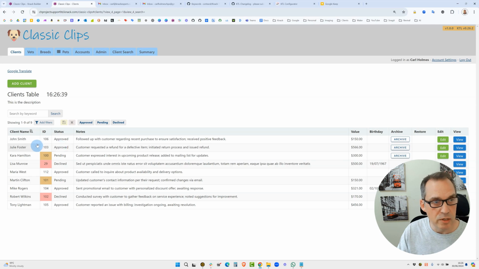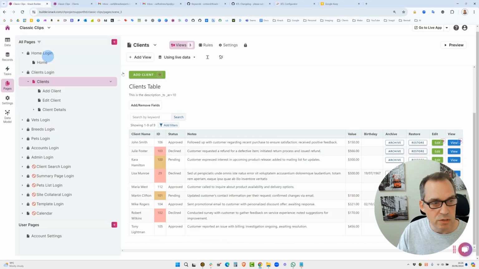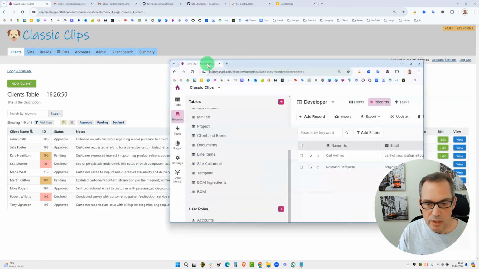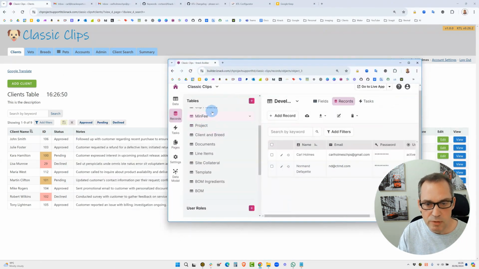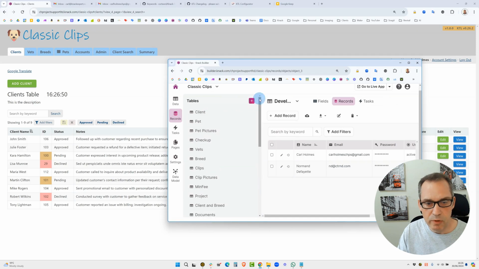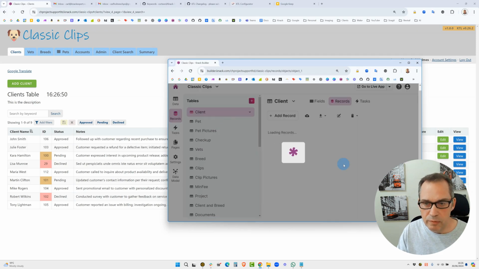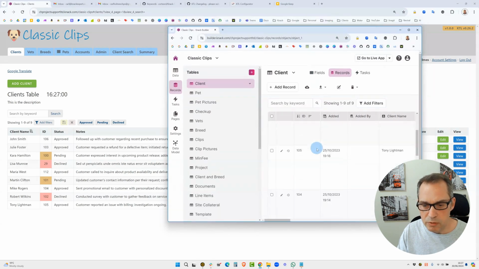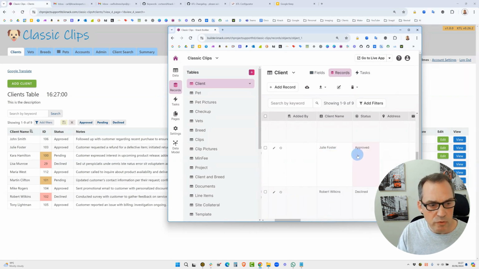So I'm going to go find record 103, and in the builder I'm going to change it to declined, and go into my records, and I'm going to drag this off into here and see if I can do this. Come to the top, client, just make this a little bit bigger so I can see what I'm doing. 106, 104, 103, and status is currently approved, which is correct. So I'm going to change this in the builder, and I change it to declined.